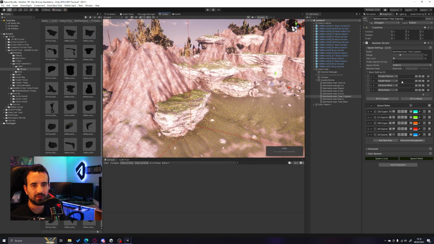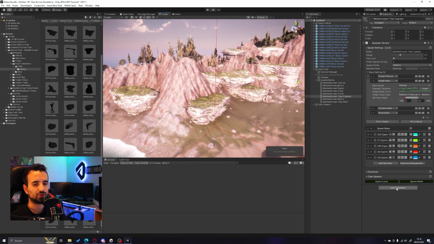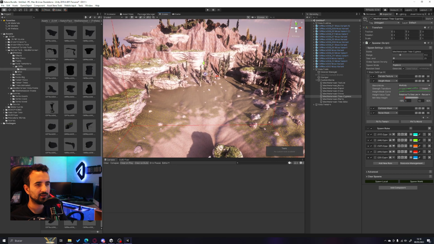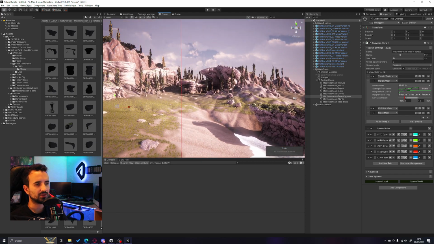We have this height mask from 20. So if we change it to 10 to 40 or something like that, or 5, let's see how it changes. Just like this, we have more of these trees close to the beach.